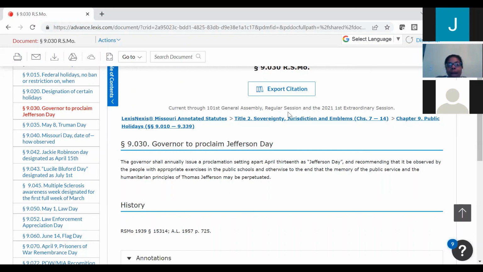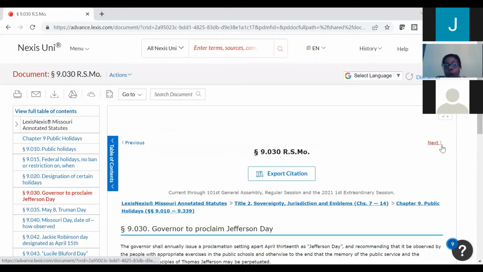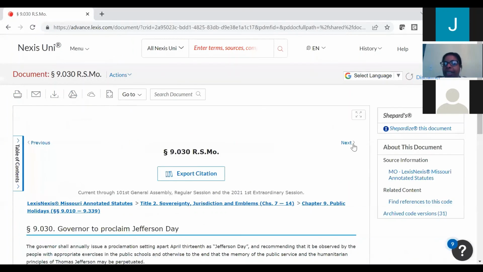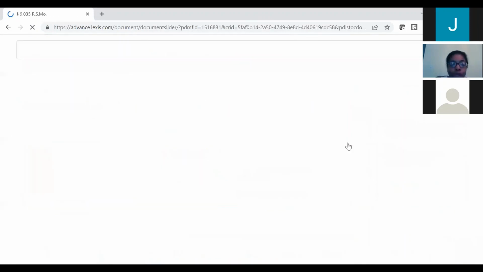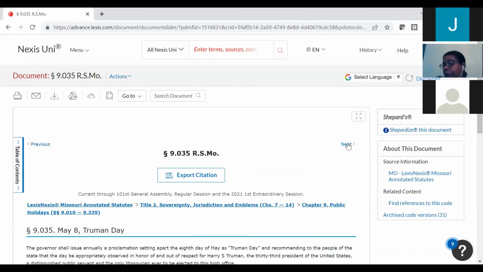For example, over here, if I went to my next, or using my table of contents, but I'm going to go with next, we actually have Truman Day, which is a state holiday for the state of Missouri. Meaning if you try to do anything in Jefferson City, our state capital, on May 8th, you're not going to be able to, because the state capitol is shut down in recognition of Truman Day. Harry S. Truman is the only president from the state of Missouri. So to recognize a resident of Missouri becoming president, we have Truman Day, which is May 8th.